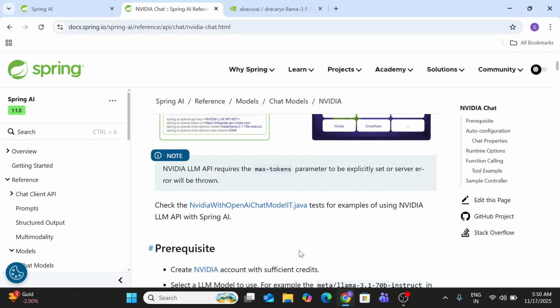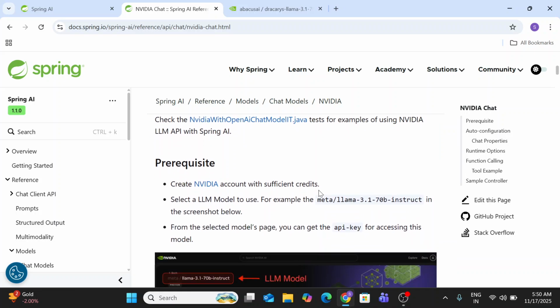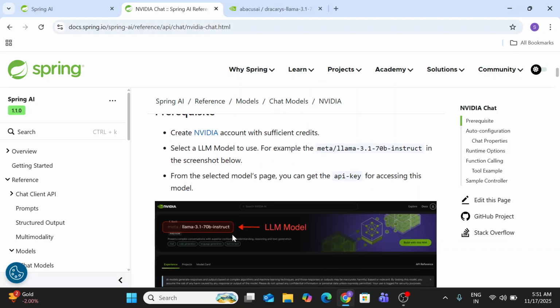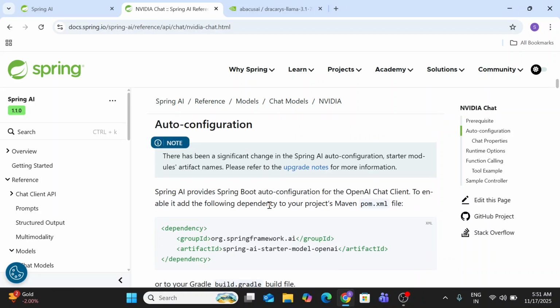So what is the prerequisite? As we discussed in our previous classes, first we need to create an NVIDIA account with sufficient credentials. We can set whichever model we want to use in our application, for example Meta LLM 3.1-70B instruct in the screenshot below. From the selected model's page, we can get the API key for accessing that model. So this is the selected model, and this is the API key, which we can get based on the model. Then we can configure that in our application properties or YAML file.